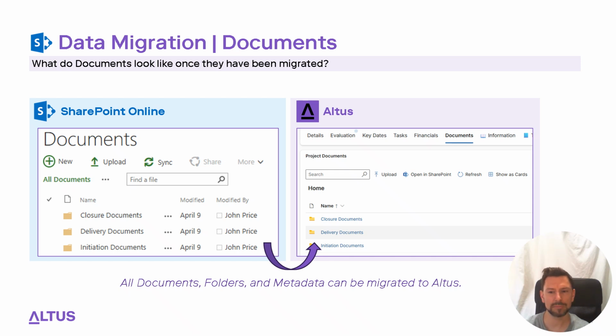So the document library that you're seeing on the right hand side here is a standalone SharePoint site with a SharePoint document library in it, which has no group and no team attached to it. And in this case, those documents are just being moved across to that document library, and Altus is serving it up in a consistent manner to the way in which it would serve up documents if they were attached to a group or to a team.